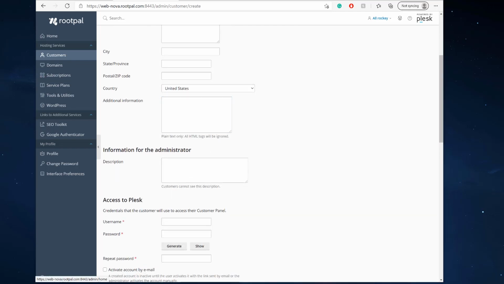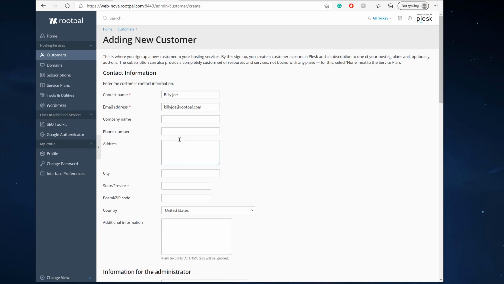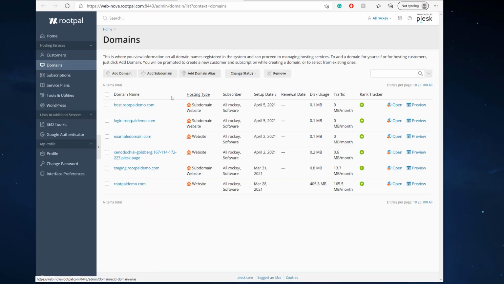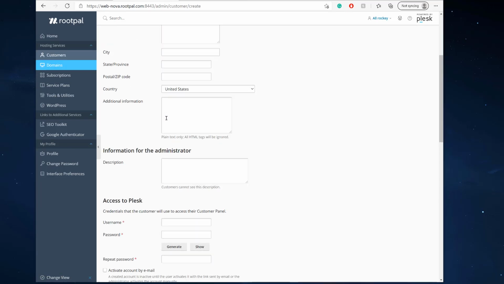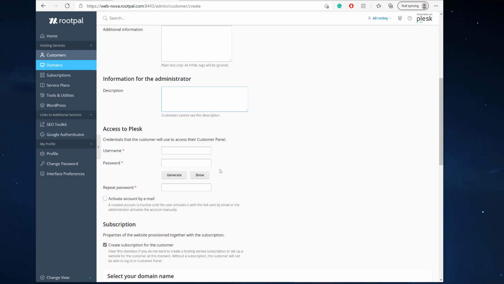I already branded my Plesk control panel right here to have my logo. This is a custom logo right here. You can change that in Tools and Utilities and brand your Plesk control panel. I have a video on that as well that you can check on our YouTube channel, on how to brand your Plesk control panel. So when this customer comes to my custom URL, he's going to go to login.rootpaldemo.com to log in using his customer account that I'm generating right now.